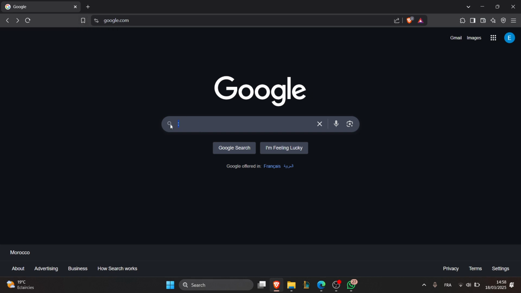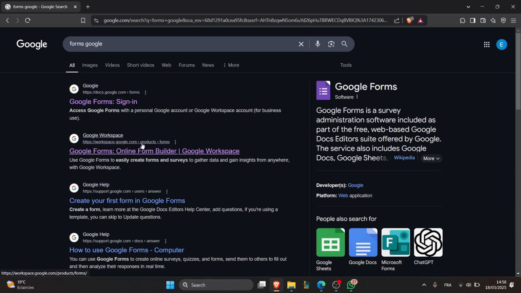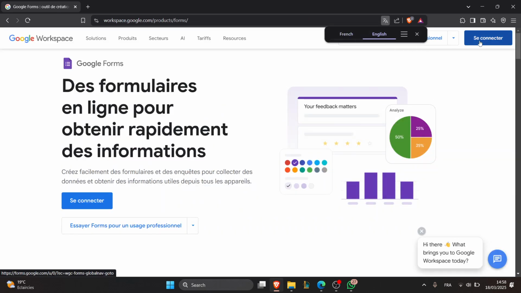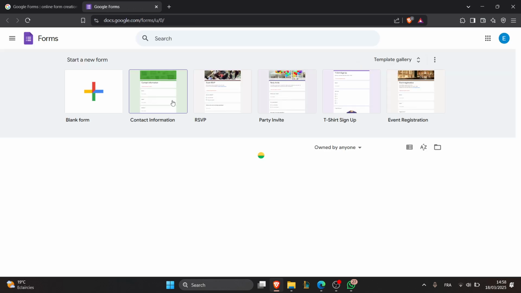The first step is to open the Google Forms, and to do that, just go to your web browser and in Google search for forms.google.com. Now, access the website that says workspace.google.com/product/forms. Now, after the website appears, make sure you log in using your account's credentials. Now, once you log in, open the form you want to remove the email requirements from.